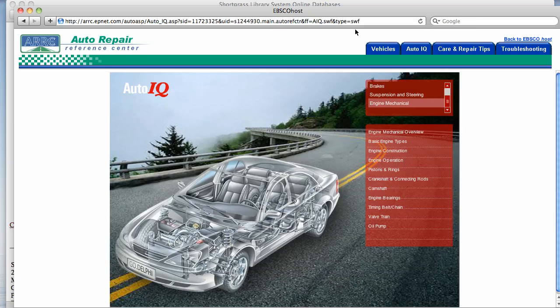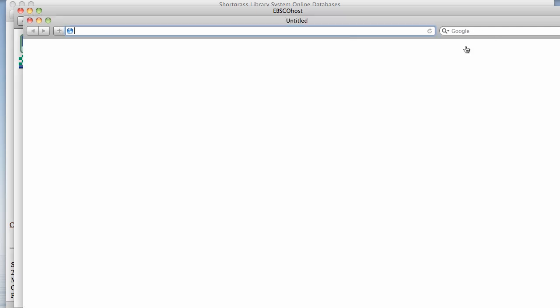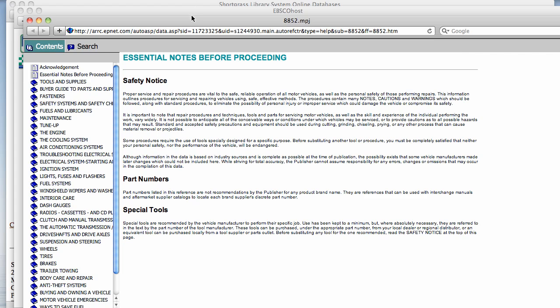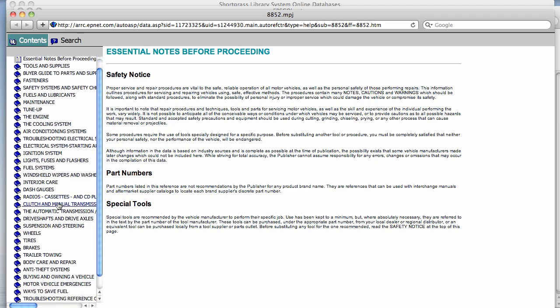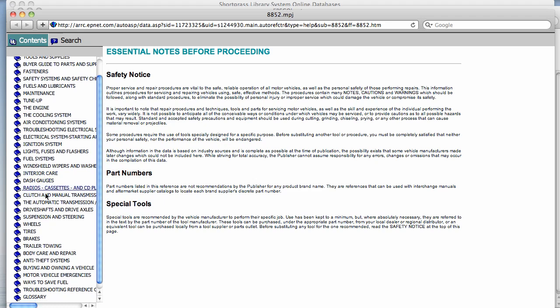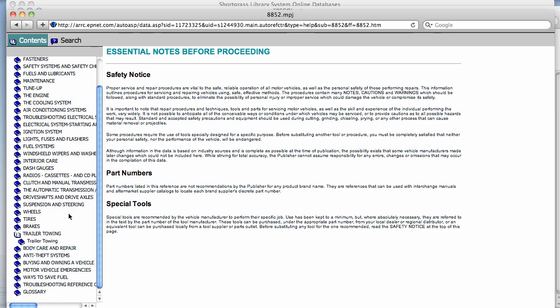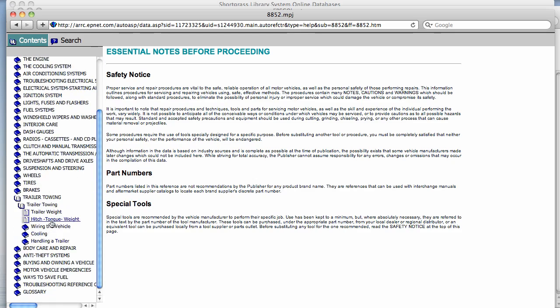The next section of the database that I'd like to show you is care and repair tips. I'm going to navigate to that by choosing the tab at the top of the screen, move my window over so you can see it in the video, and this is information that's attributable to all vehicles. So all vehicles have an engine, a cooling system, dash gauges, etc. And you're going to find general information about the care and repair of these systems, which is true for all vehicles. So I could choose trailer towing and click again on trailer towing for some more information.